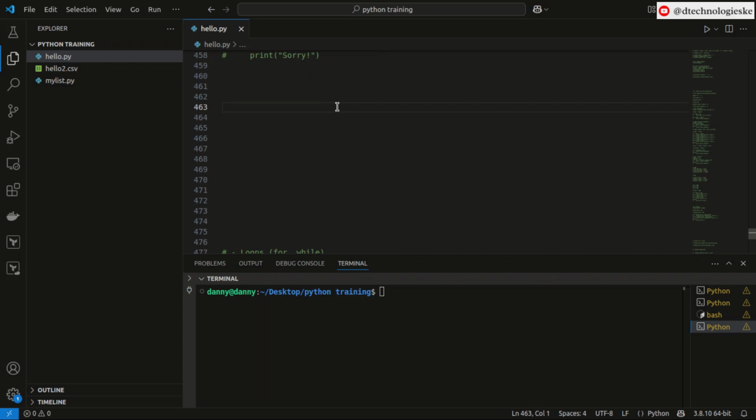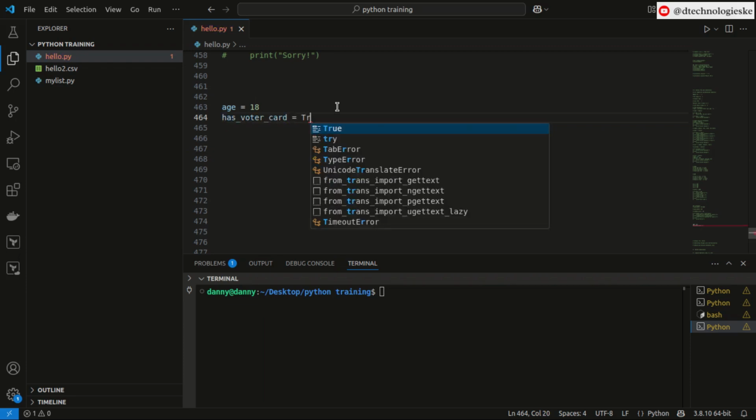Just to demonstrate using and, or, let's give an example whereby we want to check on voting eligibility. We can have the age, whereby we set the voting age to be 18, and we can also talk about has voter card, so we can set it to True.